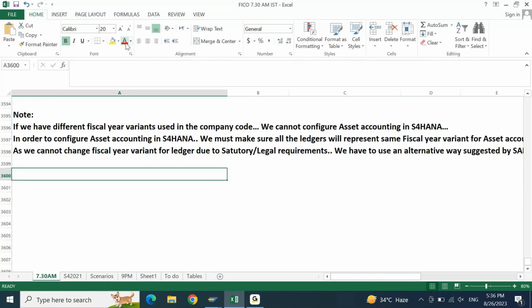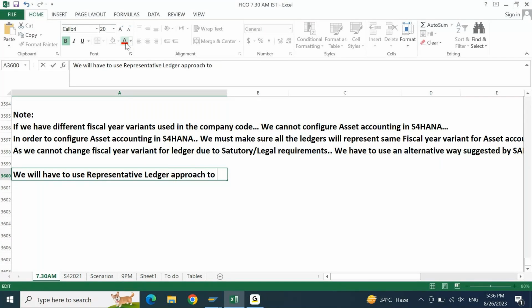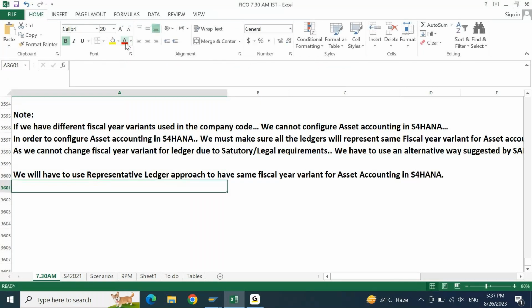Okay, so we will have to use a representative ledger approach to have the same fiscal year variant for asset accounting in S4HANA.